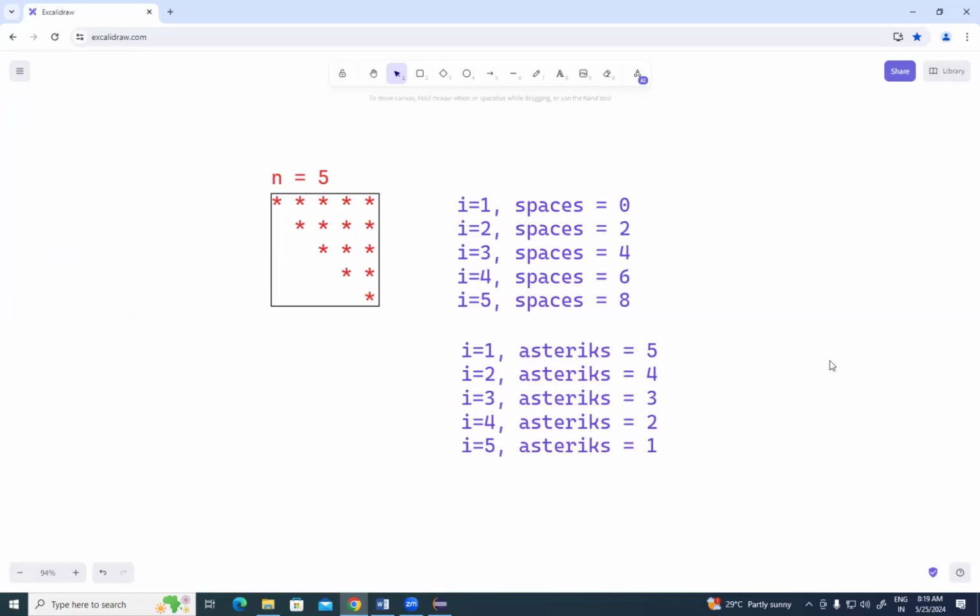Am I clear with you so far? First, try to form the logic for spaces, then we'll form the logic for asterisks. We need one outer for loop with two inner for loops. Inner for loop 1 for spaces, inner for loop 2 for asterisks. First, let us form the logic for spaces.